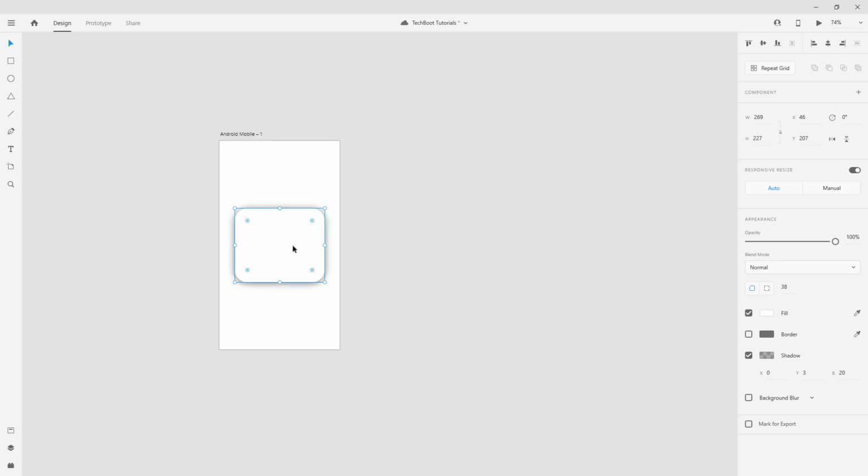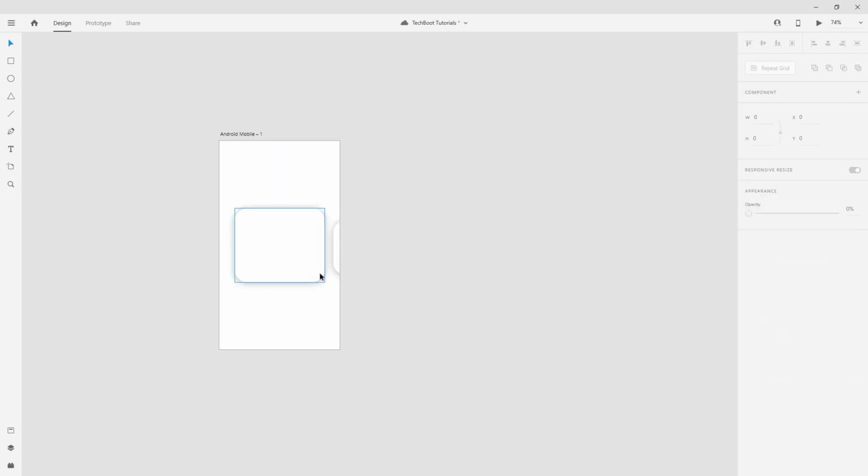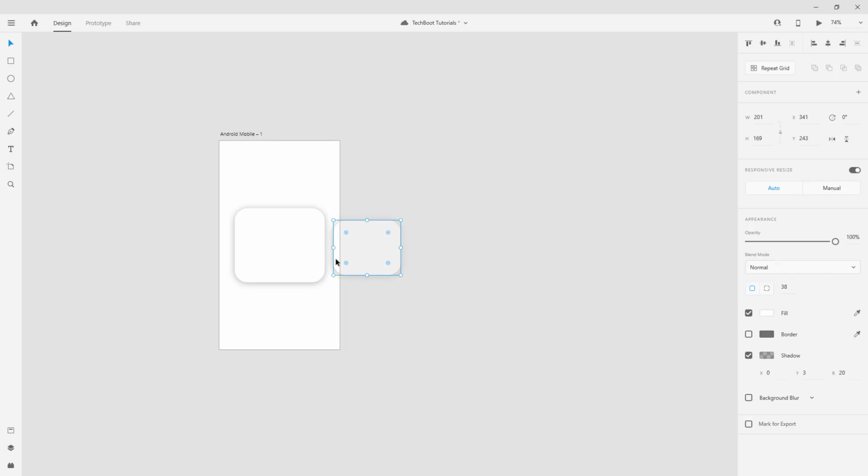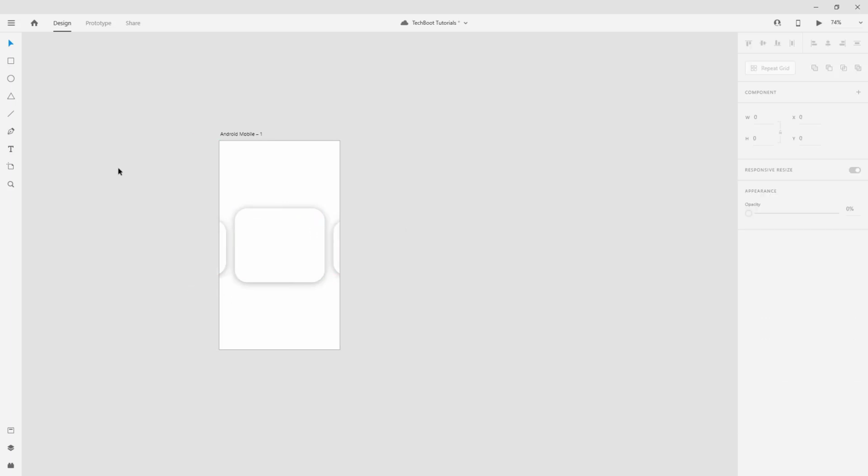So the card right now is in the middle. This will be our first card. Then we need to create a copy of this and move it to the right side. After that, create another copy and move it to the other side.